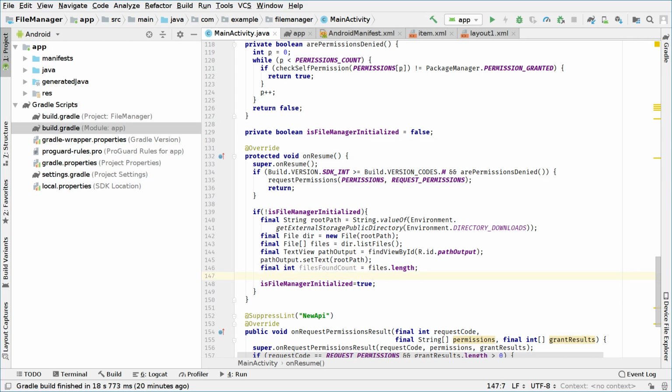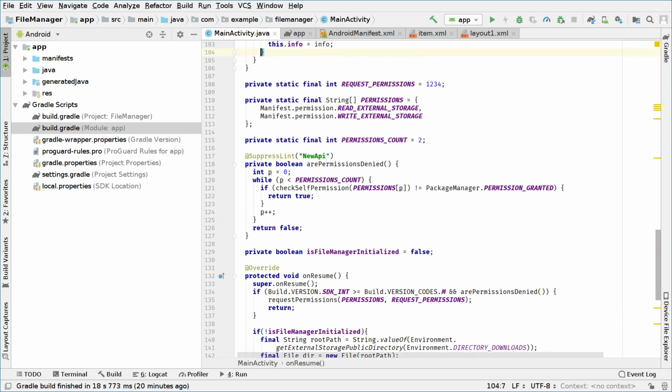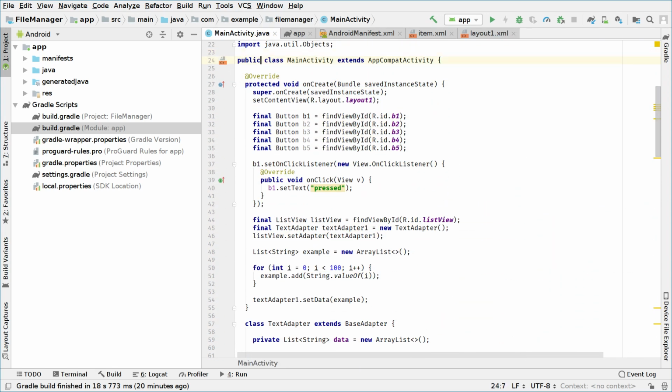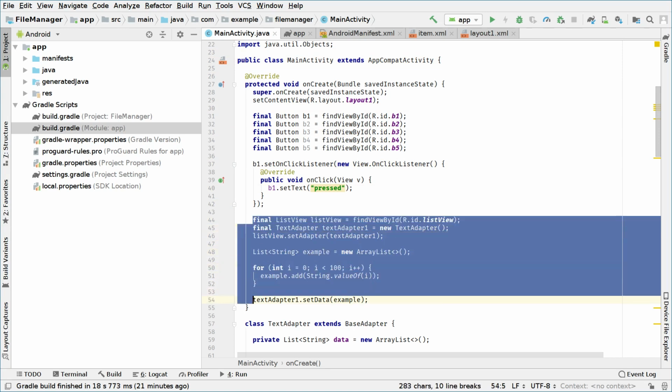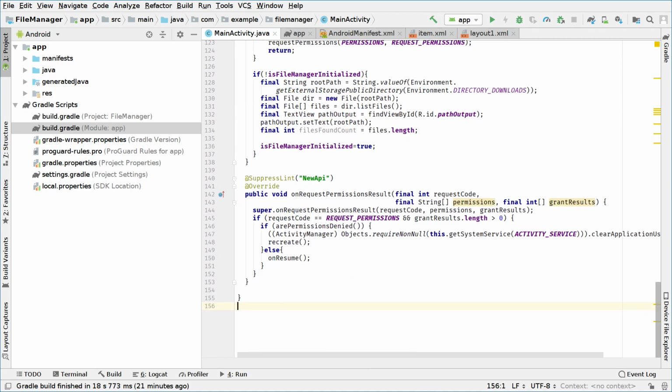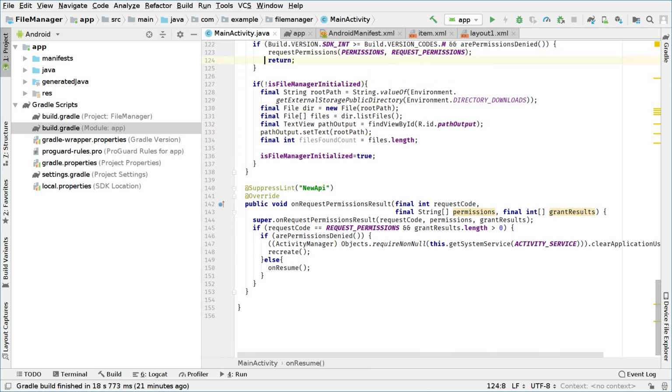and now we will fill the list view and adapter with these files. For this, we will go to the onCreate method and we will get these files right here, this list view right here. We will copy all this code right here. Okay. After the set onClick set listener, we will move this code into the onResume method. Okay, so just right here.